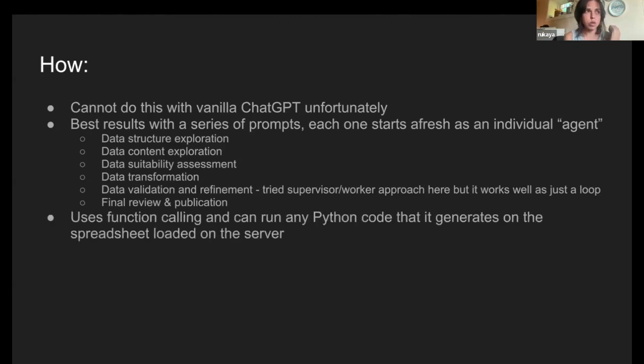It works as well with Google Gemini, but I found the O3 model from OpenAI is the best at doing this stuff. It uses function calling, and it gets OpenAI to generate Python code, which it then runs in a Docker container and uses on the spreadsheet on the server. So it has all the tools that I have.